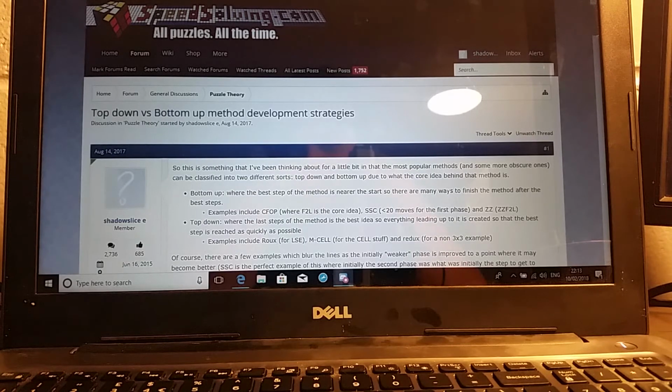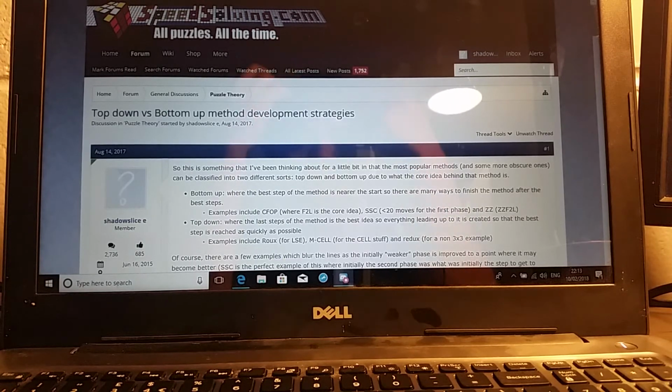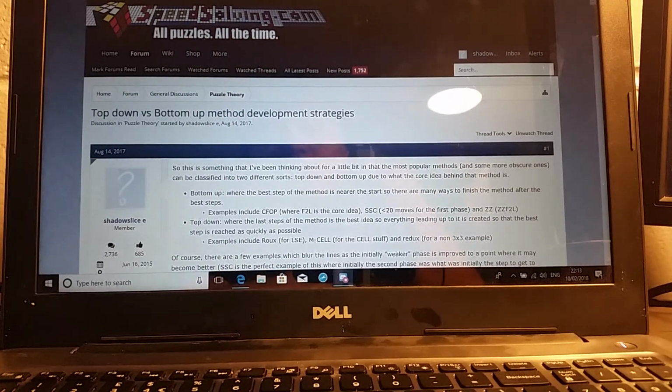So the post I picked this time, as you can probably see on the screen, is the top-down versus bottom-up method development strategies post I made on August 14th, 2017, so almost 7 months ago at the time I'm recording this.